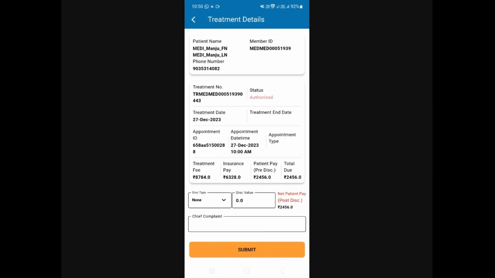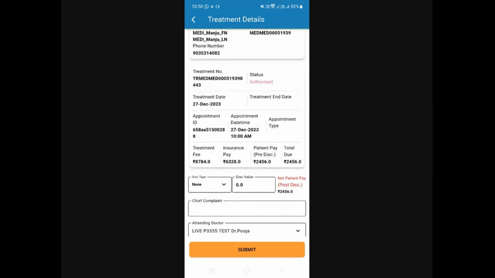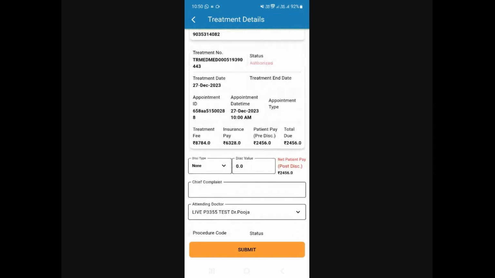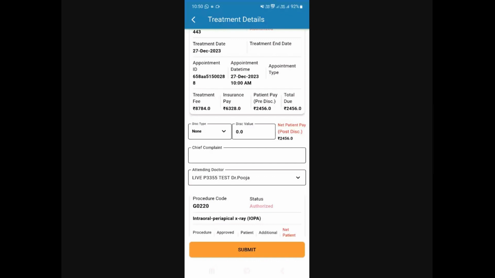Once it's authorized, this is how it will be displayed on your screens. You can see that the patient, Mary Manju, the status is authorized. The treatment number you can just verify. The treatment date is here. The total treatment cost was 8,784. The insurance is paying 6,328. The patient should be paying 2,456. We'll just scroll down.